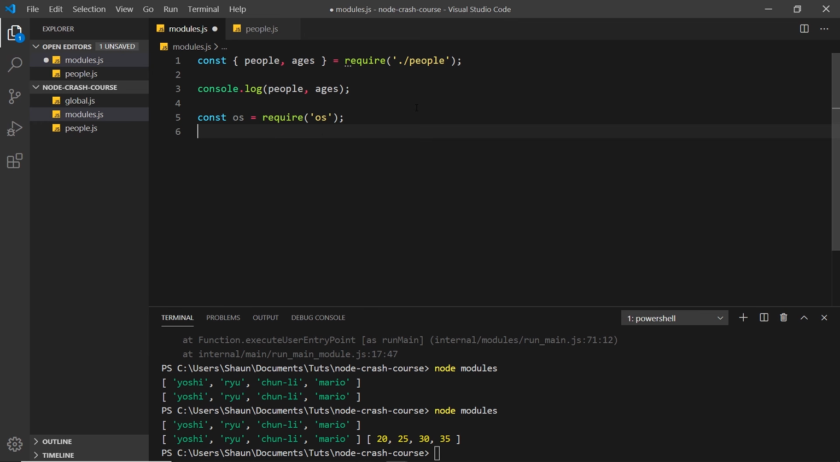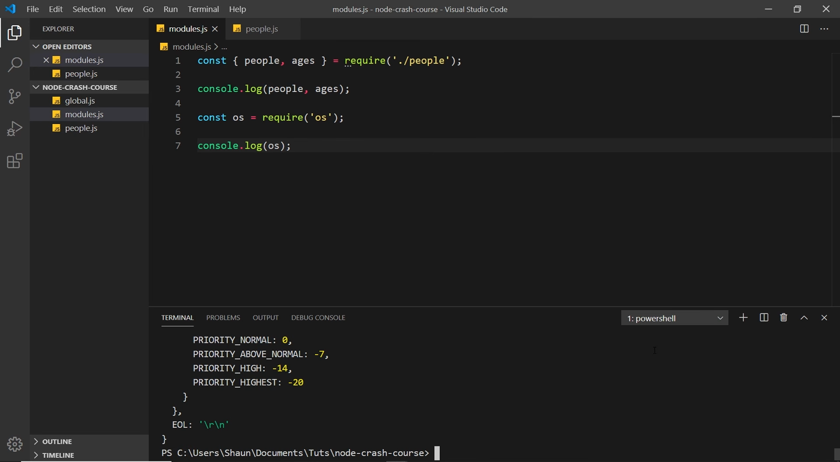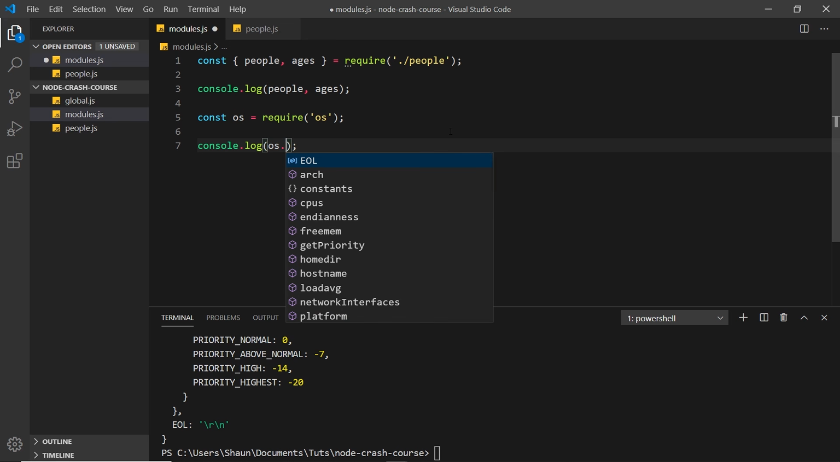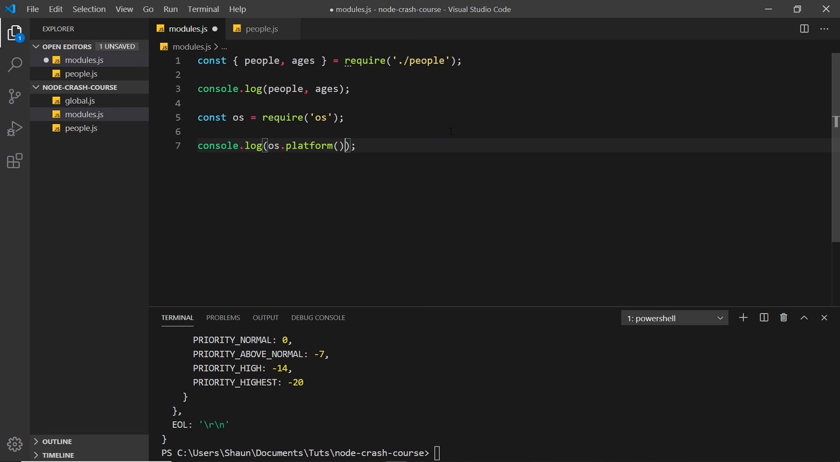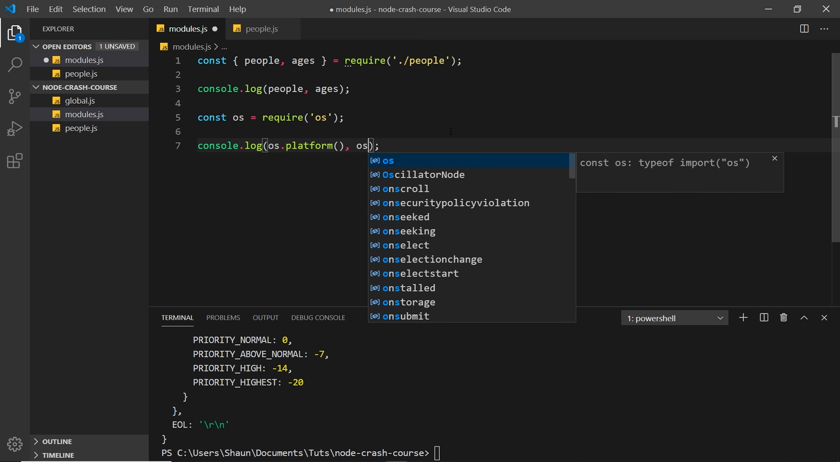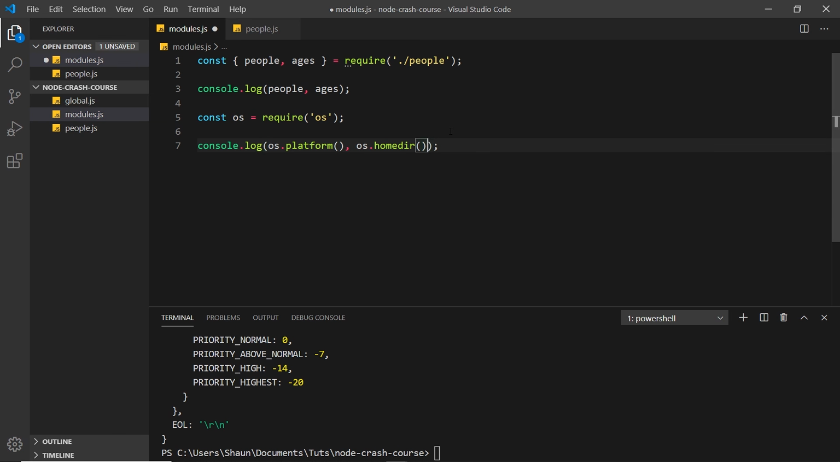So now down here I could say console.log OS, and this is an object with a lot of information about the current operating system that this is running on. So I could save this and say node modules, and we get that big object right here. Okay, now a couple of the different properties we can use on this object are, or rather methods in our case, are the platform, which is a method, and that finds us the platform that we're running on, and also we'll say the home directory, so home dir, and there are other things as well. I'm just showing you two examples right here. So save that and run it again.